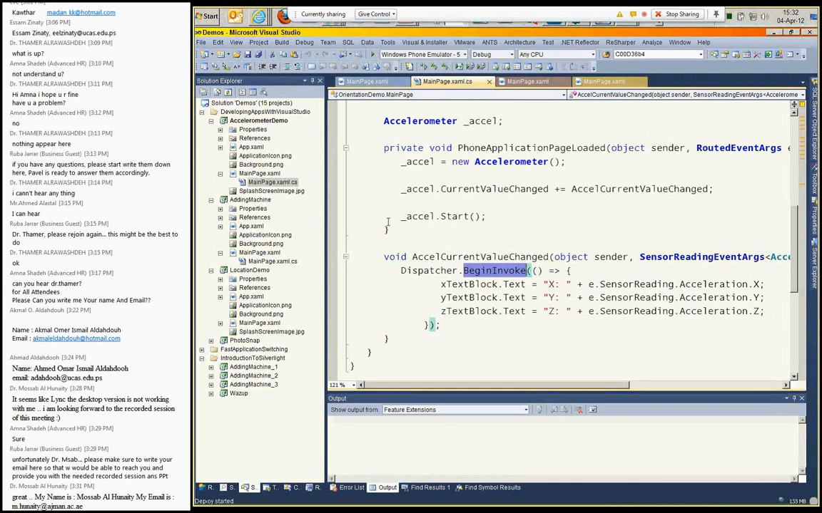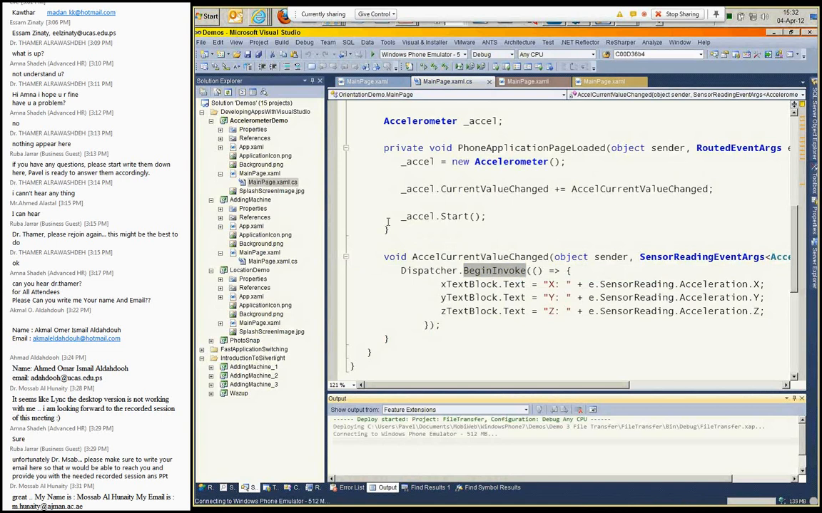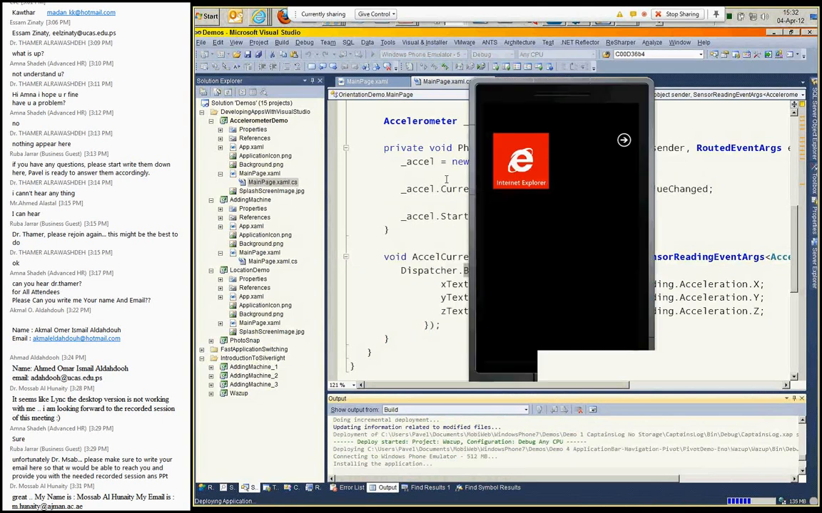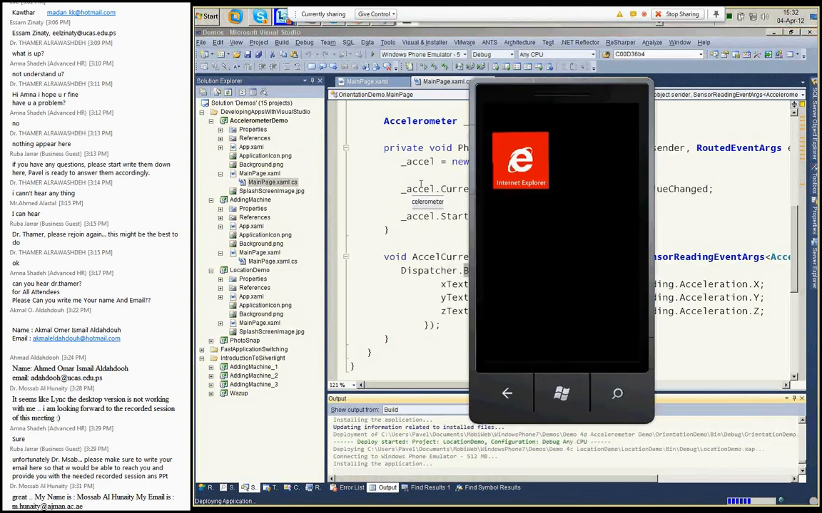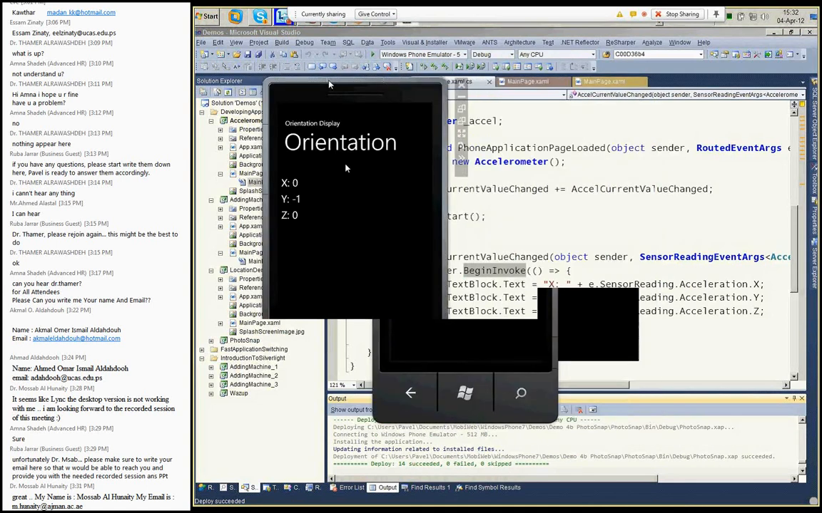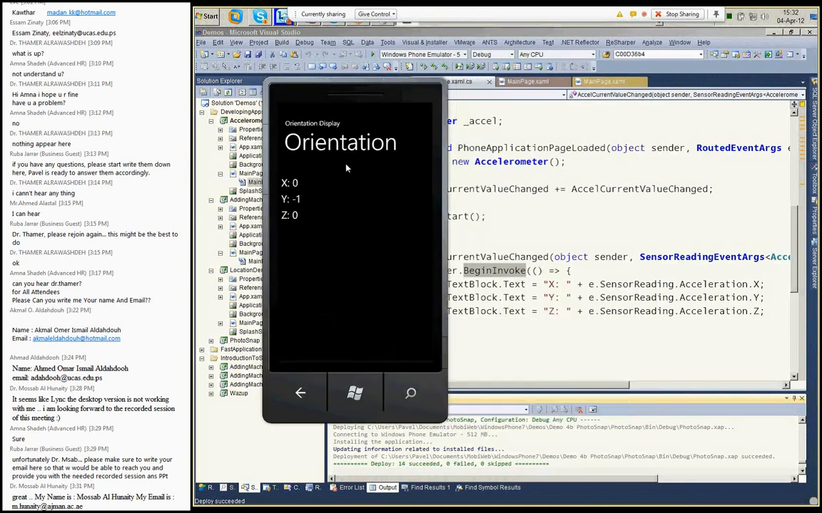So I'm going to run this application, and I'm going to look at the emulator. And I can see the orientation is 0, -1, and 0. That actually means that the phone is sitting flat on a table or something. So what if I want to change that? I have only an emulator, not a real device.